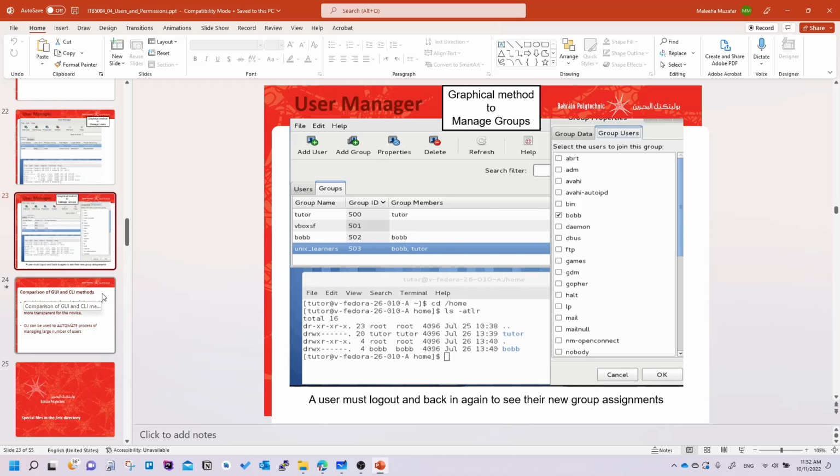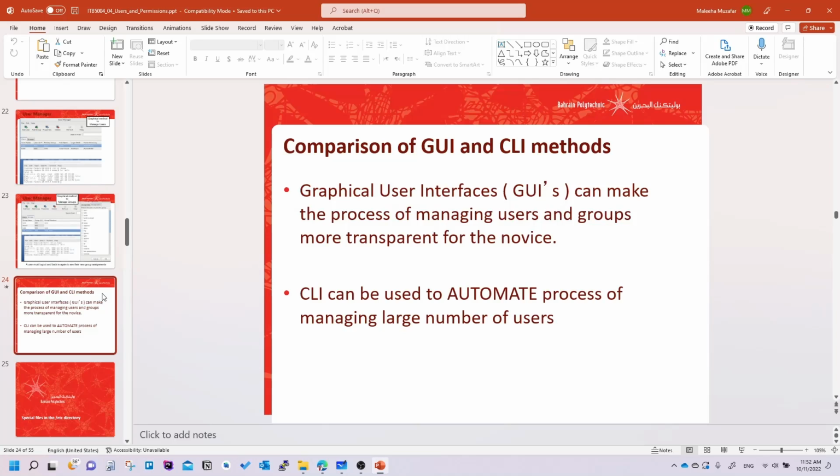Again, this is GUI, but CLI is more for automating things. Maybe you can write one line of code, one command, add it to a script, and make it run multiple times. So it can create bulk accounts or large numbers of accounts. But with GUI, you have to go one by one and add accounts or use groups one by one, and that's for people who maybe don't know a lot about administration of a system.